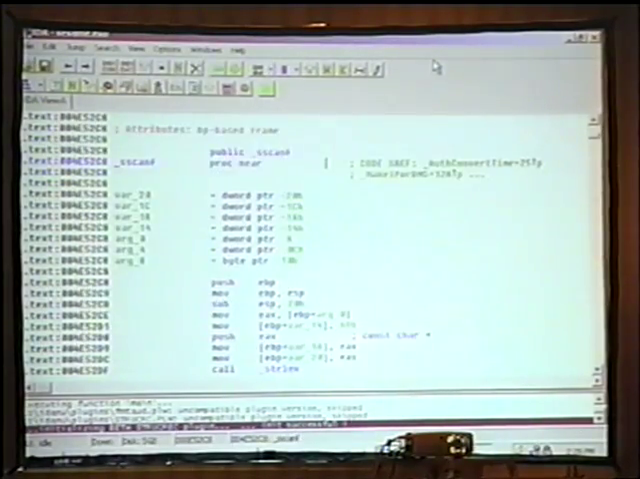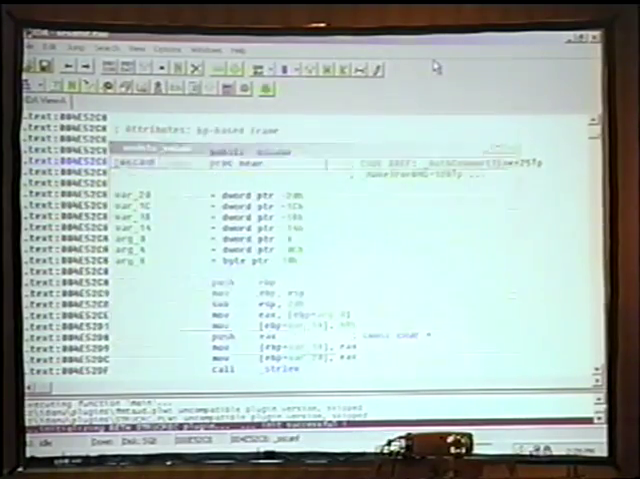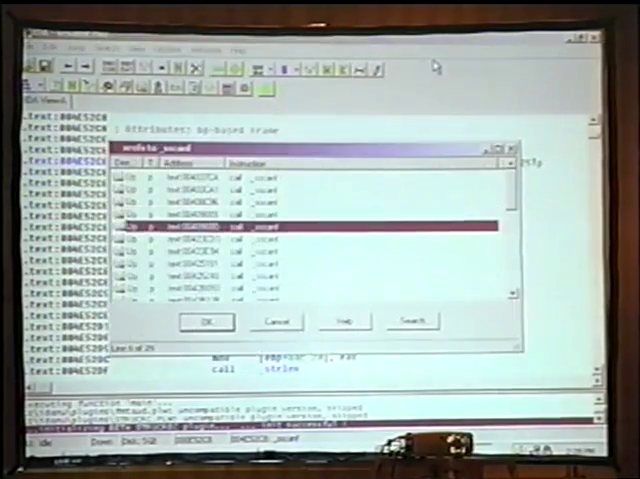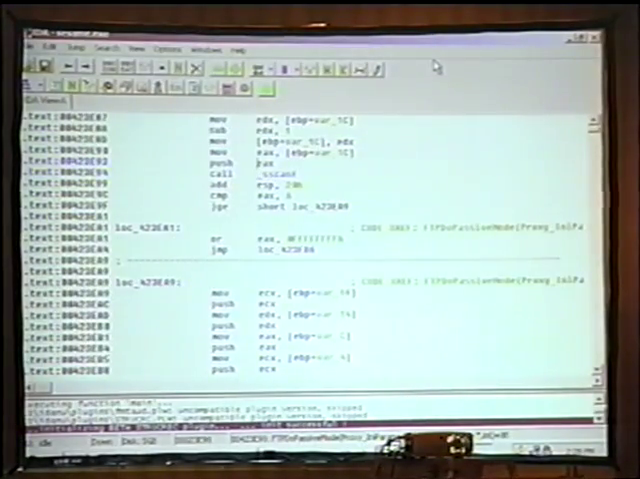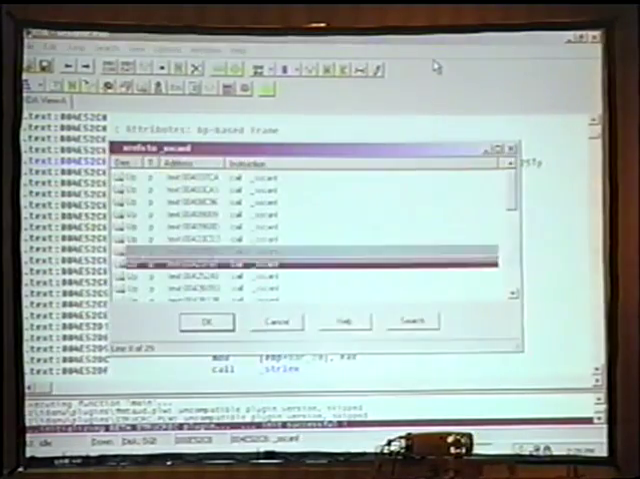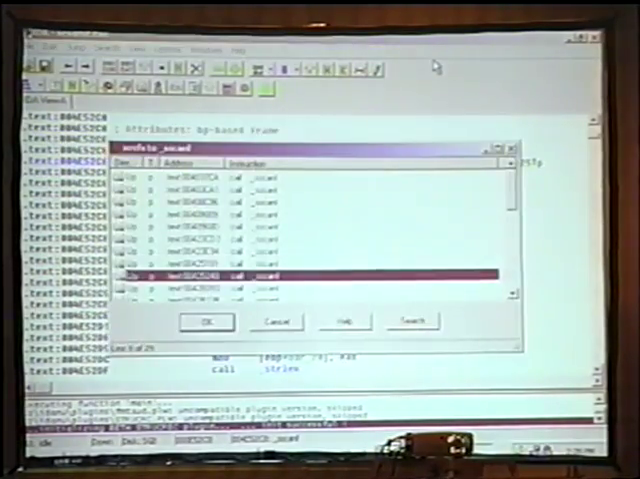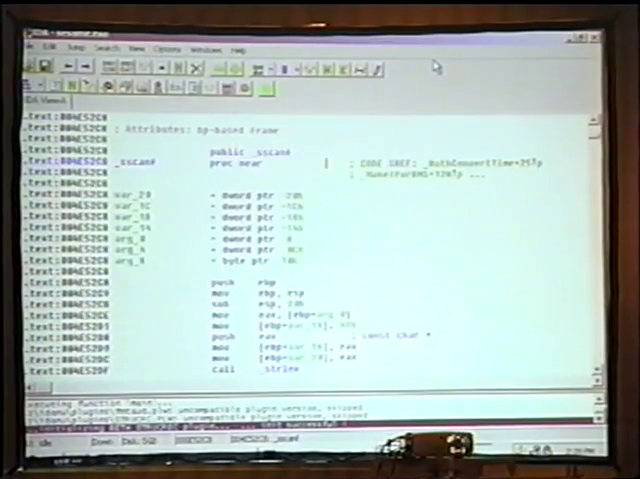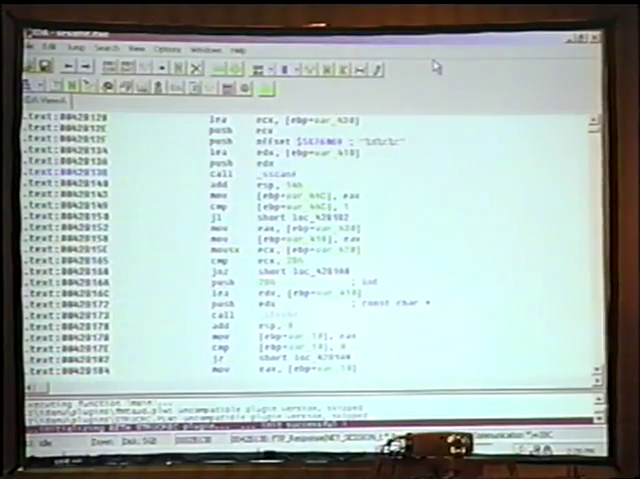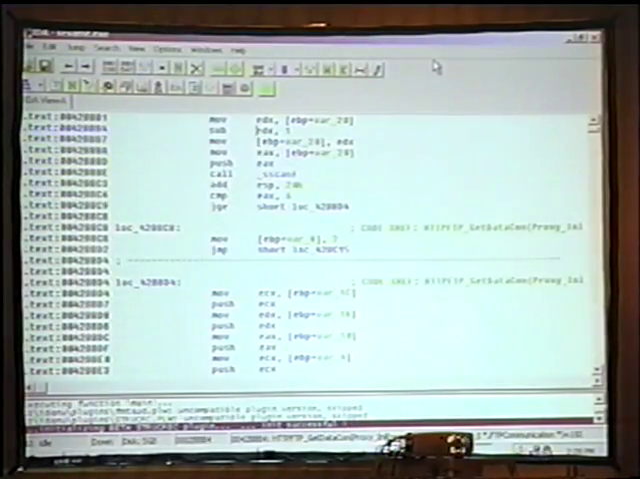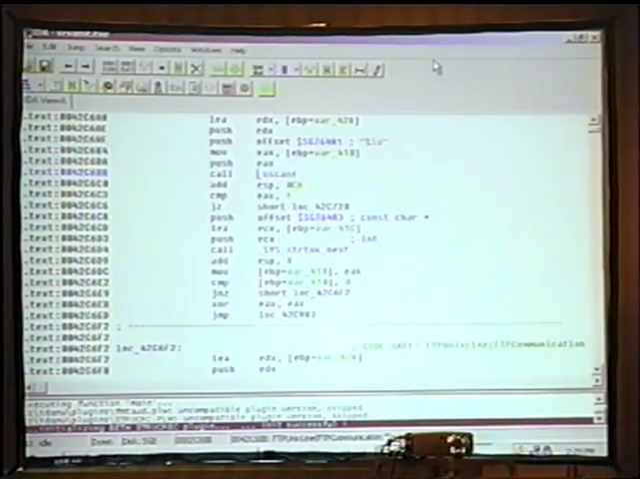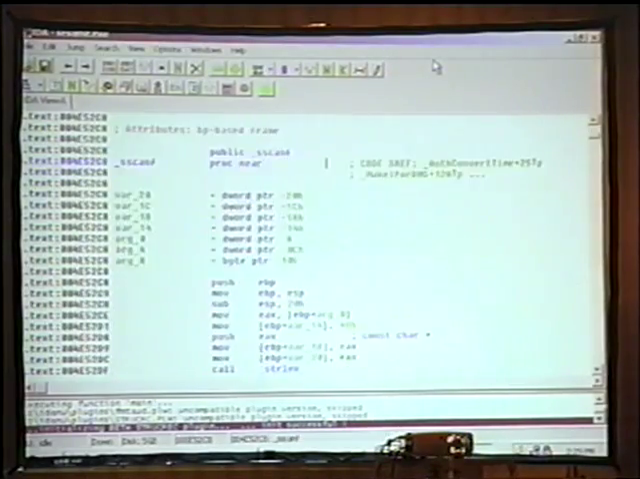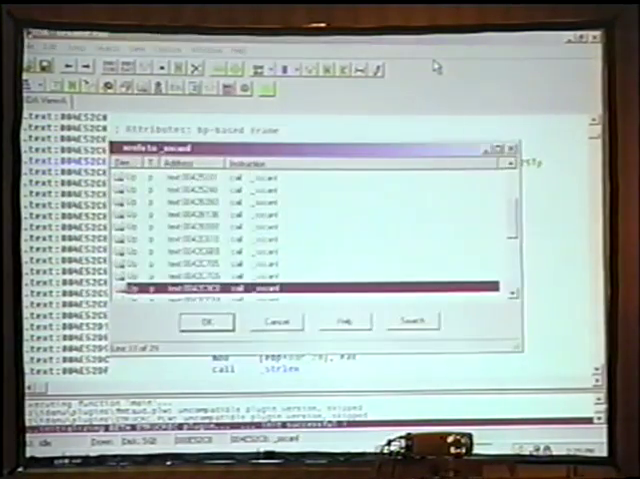Not interesting. Not interesting. Scripting is cool. Not interesting. Whoa!